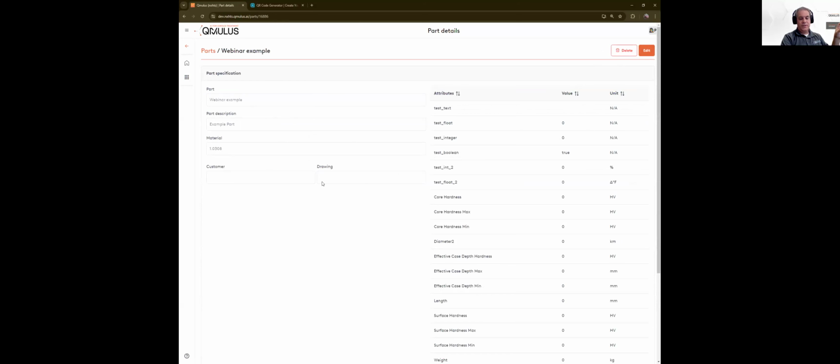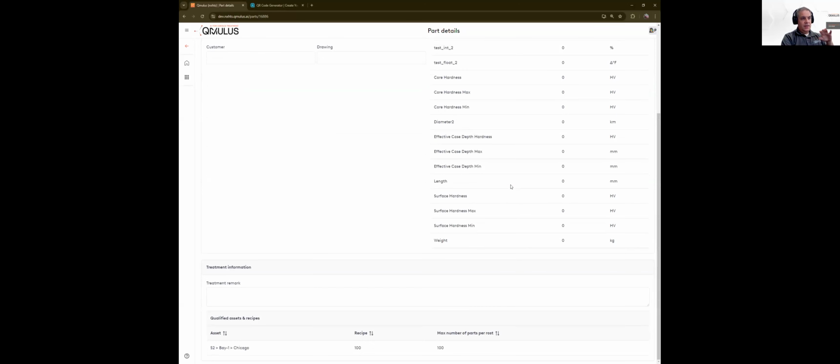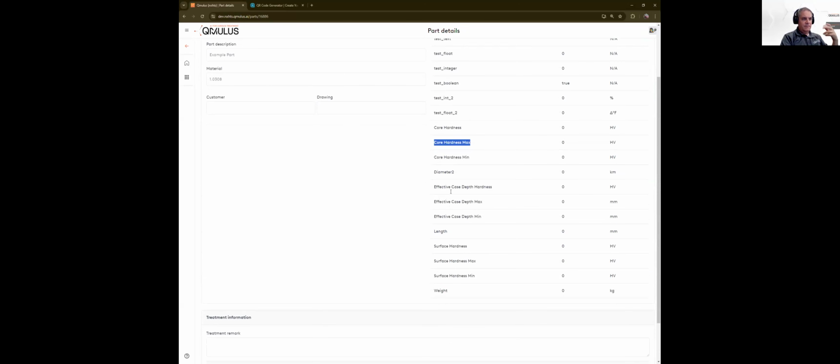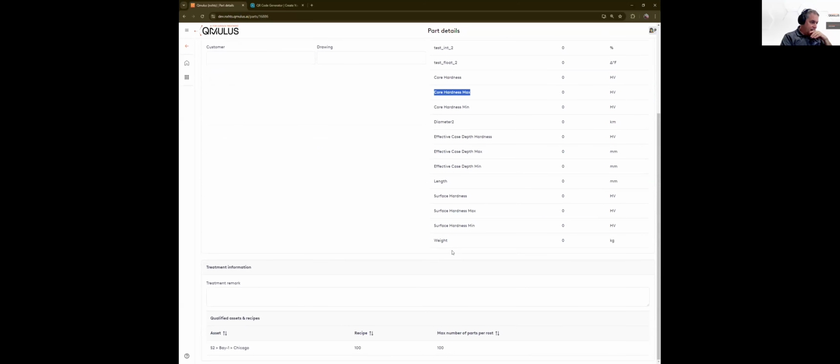Customer drawing, I could associate it. So then you can filter, right? The more you program, the more you can filter and search. Then I have attributes. I remind everyone that this is my dev environment, and my dev environment has a lot of tests that are needed. Okay, you can appreciate maximum, minimum hardness, things like effective case, as received, that information.